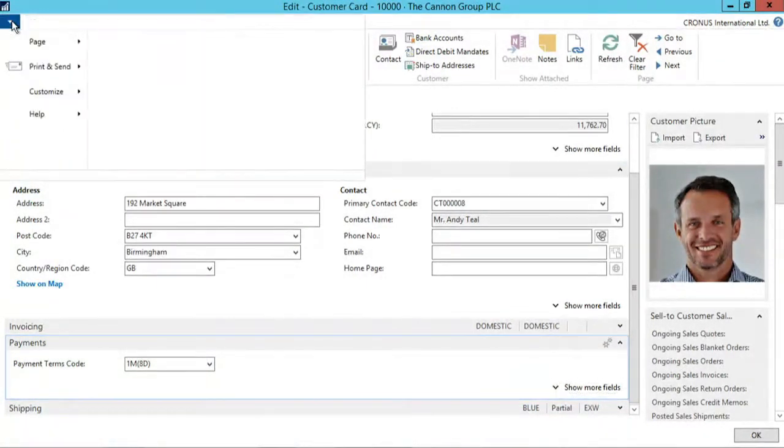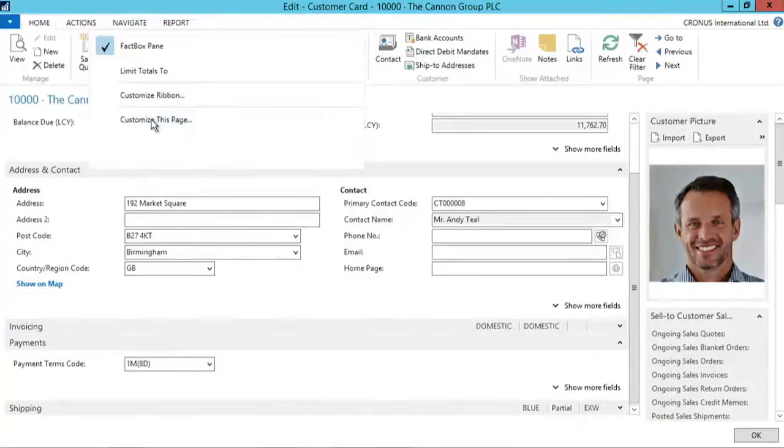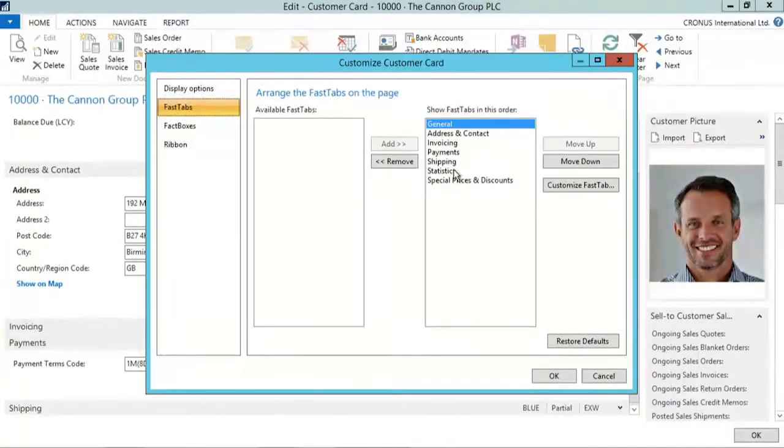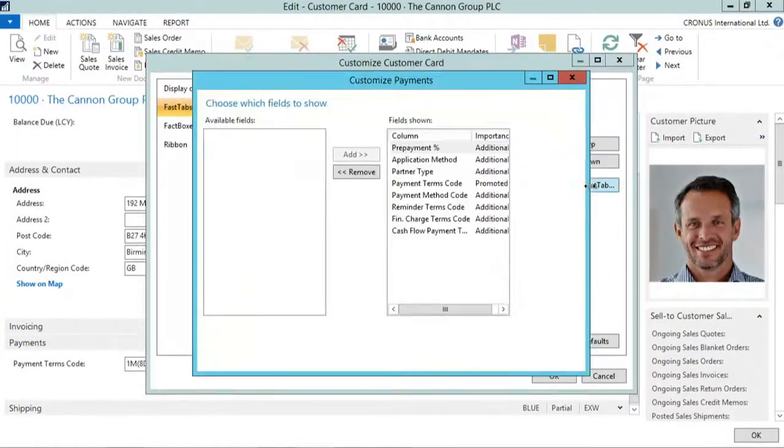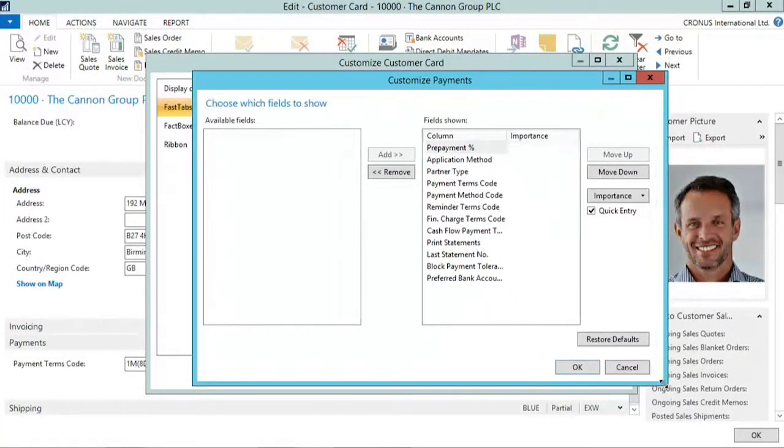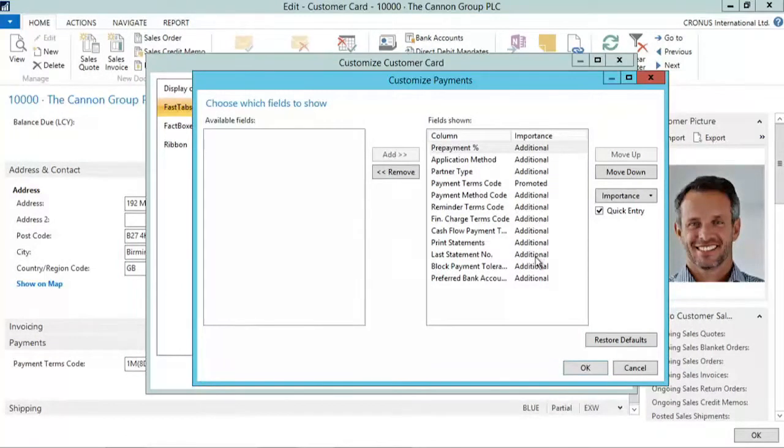So let me go back here to customize this page. So I will go to Fast Steps and I will select Payments again and then Customize Fast Step. You see, so now you know what additional and promoted means. But there's one more option that we can use, and that's standard. Now, standard are the fields that we would like to display on an expanded fast step, but not promote on a collapsed fast step. So for example, suppose that reminder terms code is an important field for me, so it should be displayed at any time. I can switch from additional to standard. So let me show you the result.